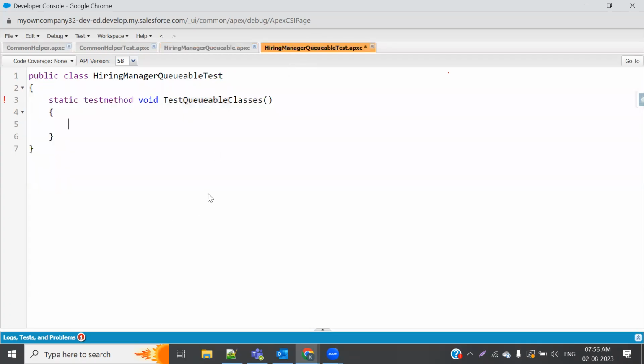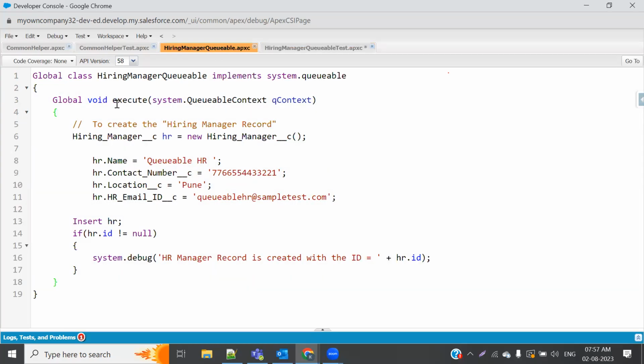So let me quickly come straight to the answer. You would require to invoke that method. By the way, there is an execute method only, inside your schedulable class and inside your queuable, there's only one execute method. And I'm giving you one more homework right now.